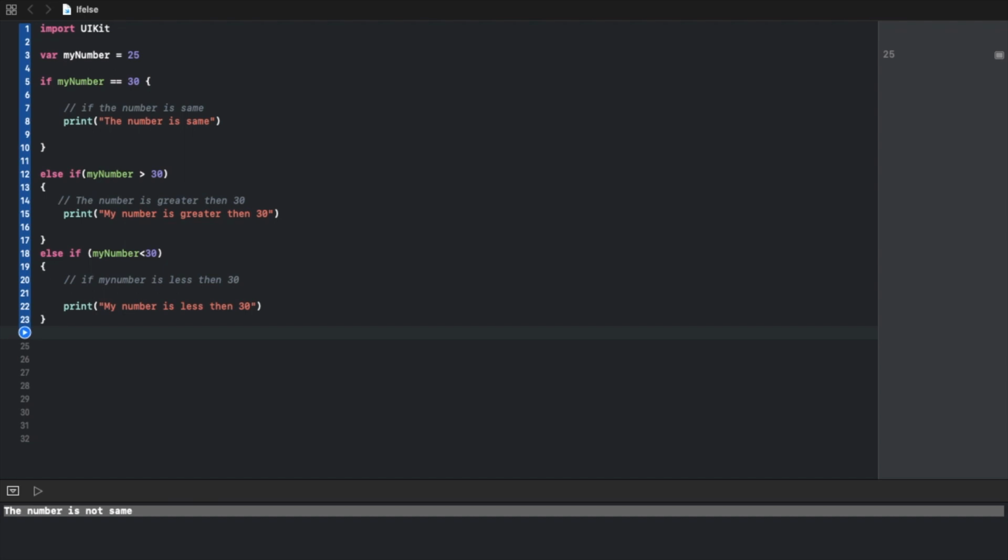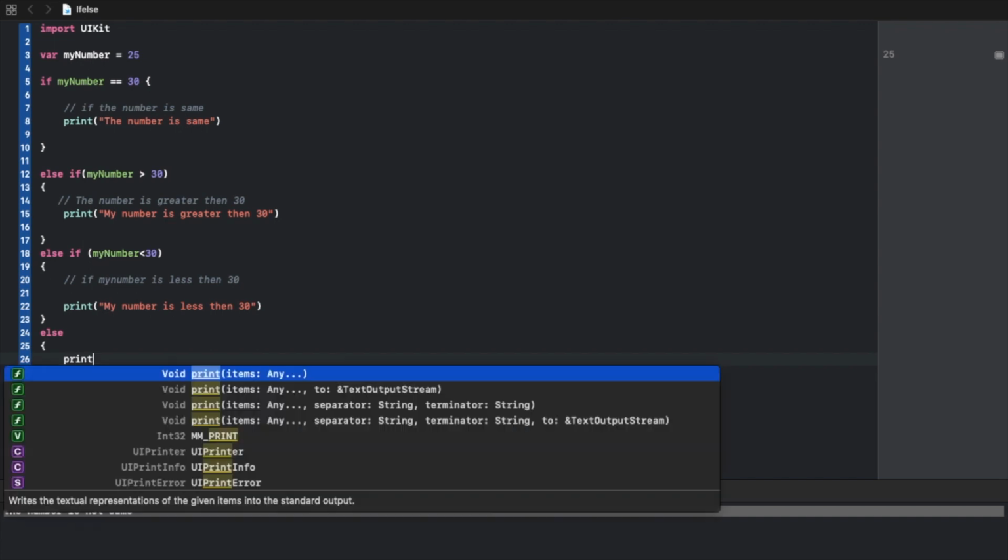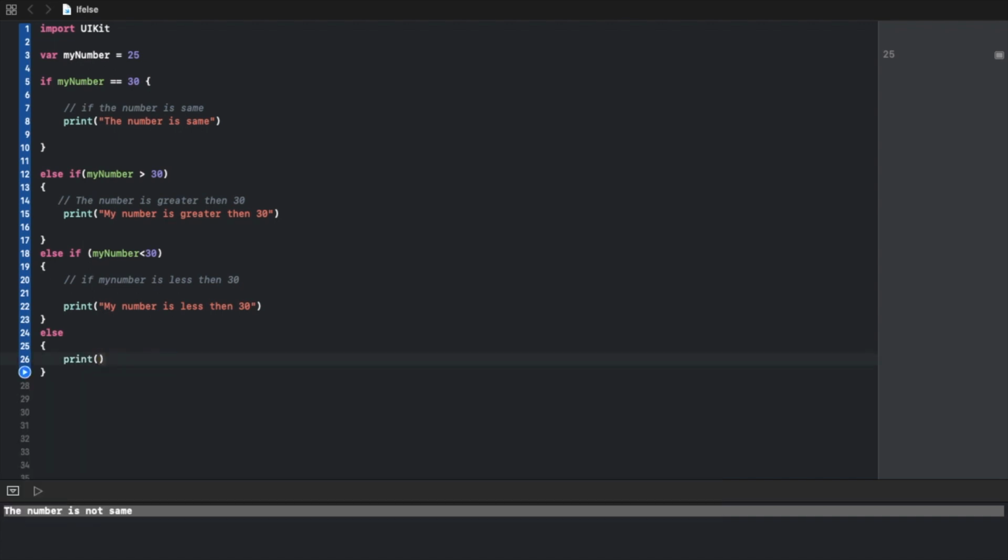and the last portion is else. It's a default block, for when all of the conditions are not satisfied. So this is the default block. The default message is to print, show here, it's a default number. Okay, so run this code.